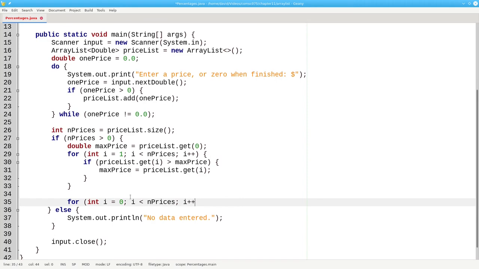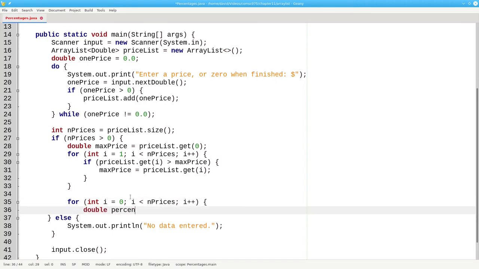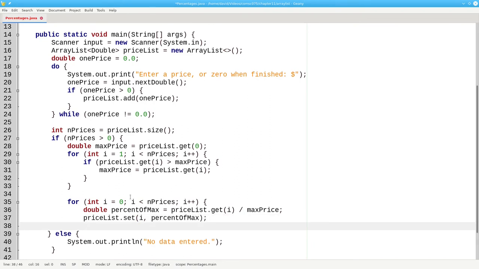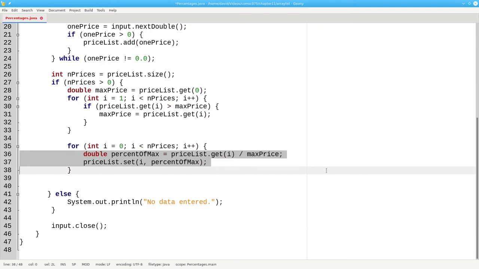starting at 0, and calculate the percentage of the maximum to be the price list item at the given index divided by my maximum price. And then I'm going to set the value at index i to that new value that I calculated. By the way, there's a lot of automatic boxing and unboxing going on in lines 36 and 37. See if you can figure out where it's happening.